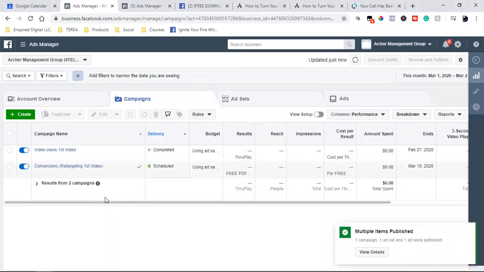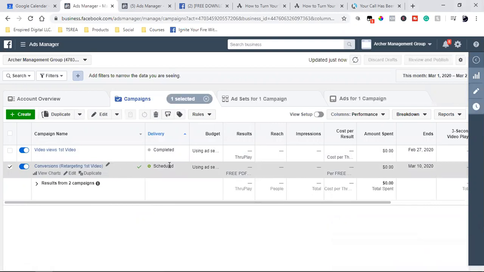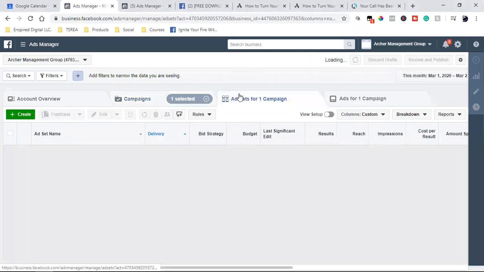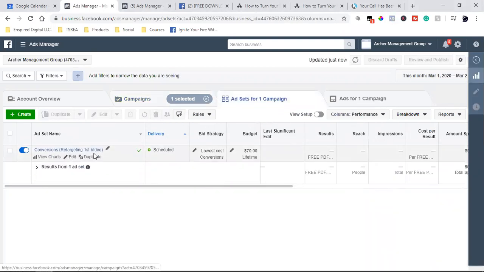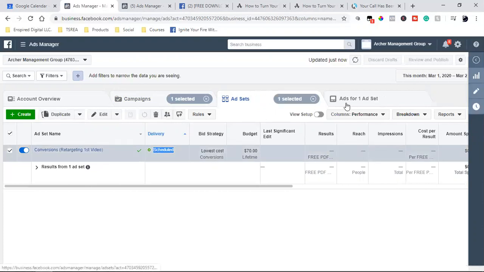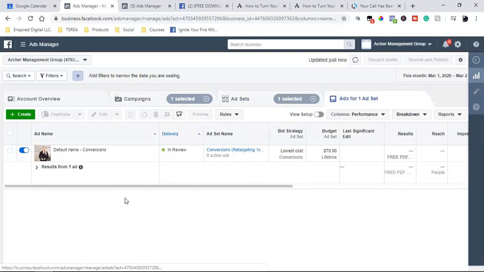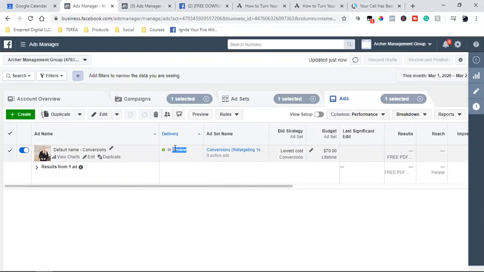Okay. So here's what it looks like in the newsfeed. The first step, scheduled, was already approved. The second tab, the second step, is where we set the budget, the calendar, the placement, the targeting, the retargeting, the custom audience, all of that. That was already approved. Now the third tab is where we put the ad, where we used the existing post. That is what is in review right now. Facebook is just reviewing the video right now.